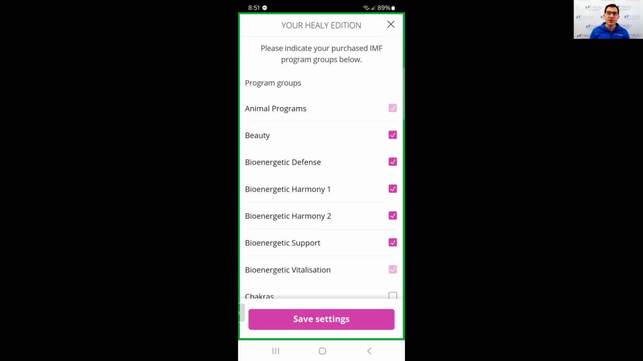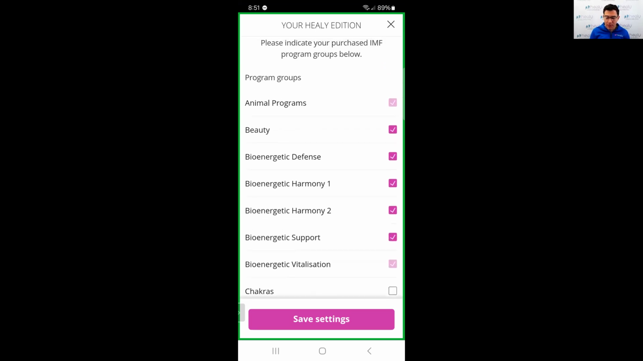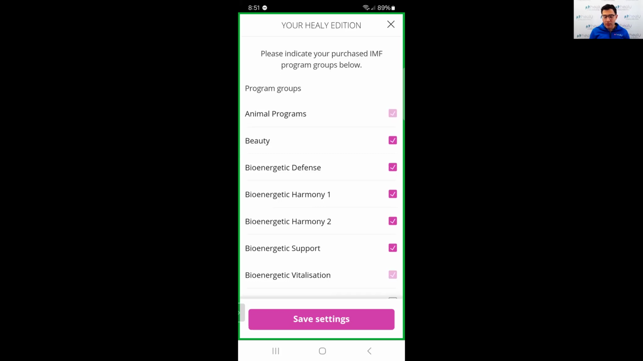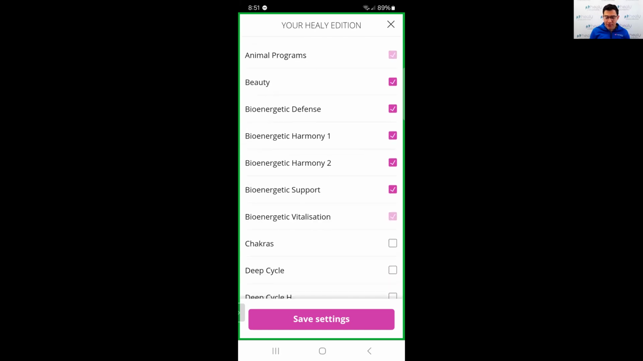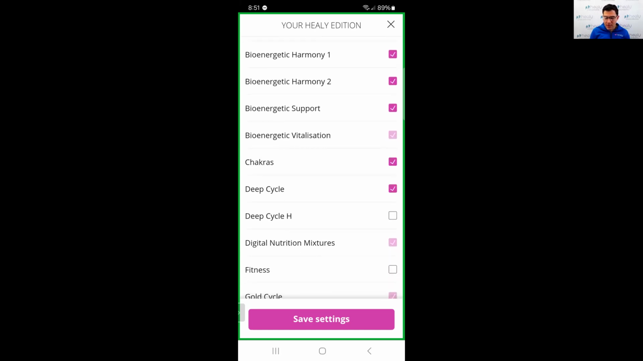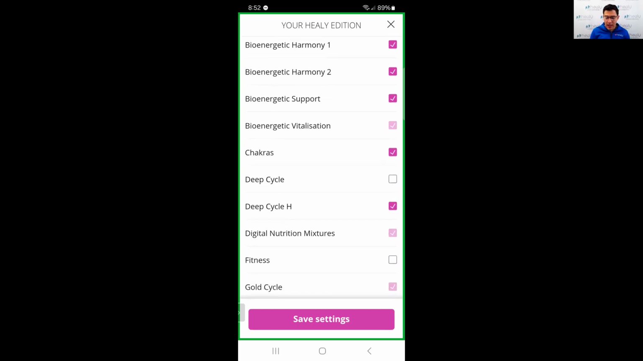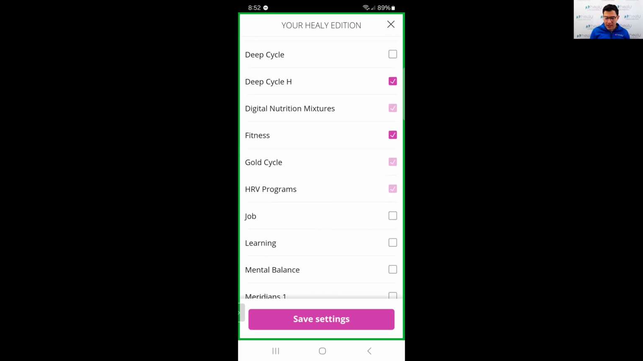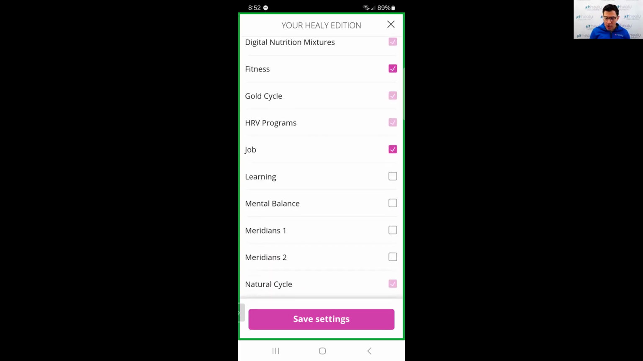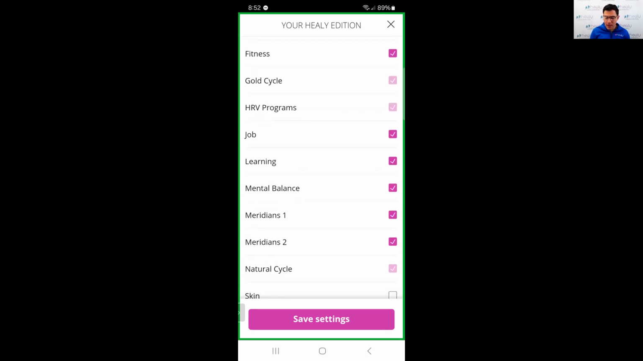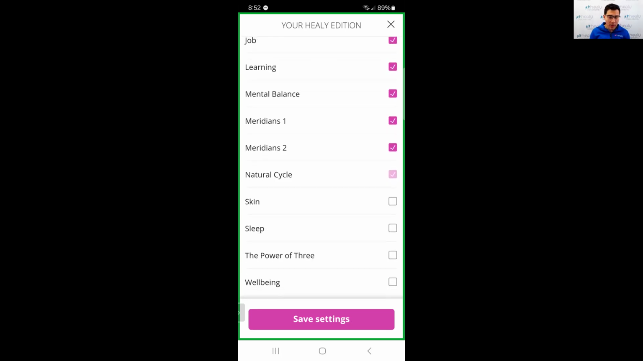Keep in mind, if you have a professional edition, I know a lot of us have professional editions, the programs that you would want to check, you probably won't have access to animal programs unless you actually purchase it. But if you have a professional edition, you will want to check pretty much everything. Deep Cycle is the older version of Deep Cycle H, so you want to check Deep Cycle H. You want to check all of this. HRV programs will probably be disabled, so you will not be able to check it. We go to job, learning, we check all of this. And if you don't have access to Natural Cycle, that's going to be unchecked, so you don't need to worry about that.